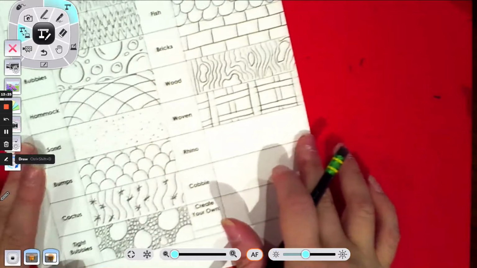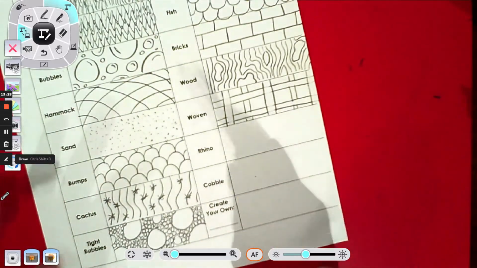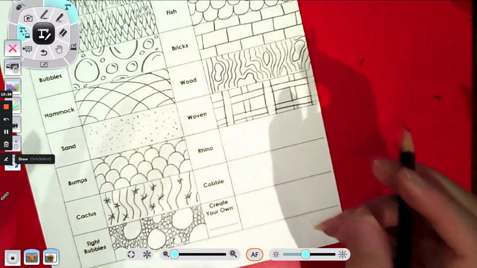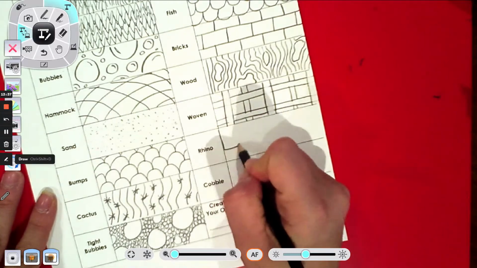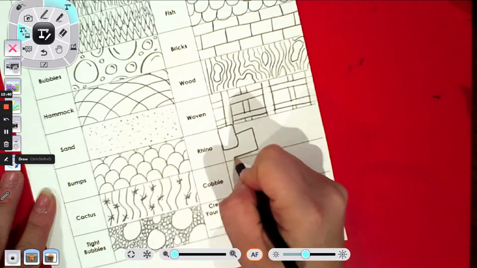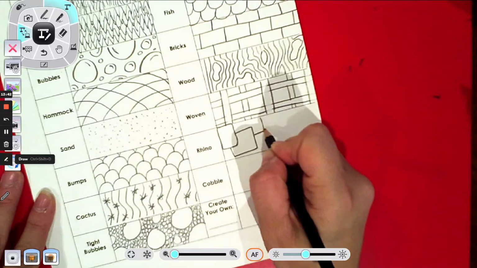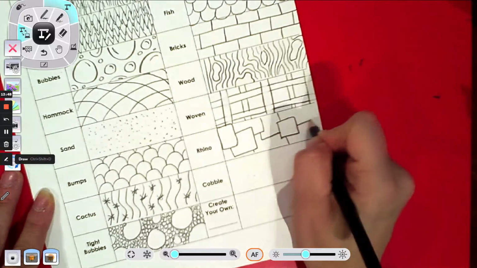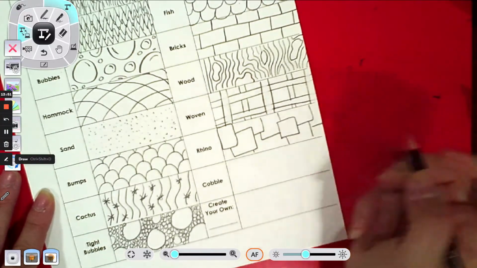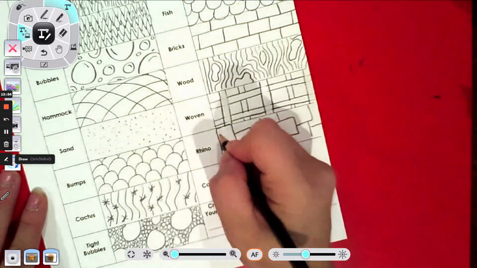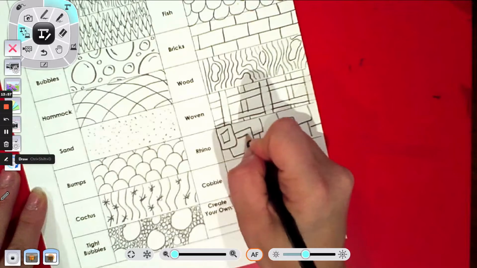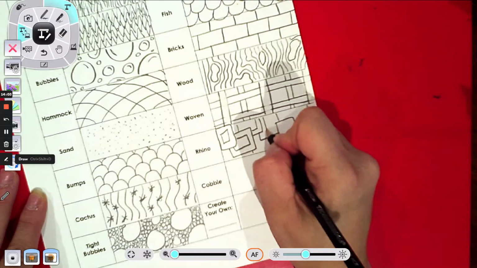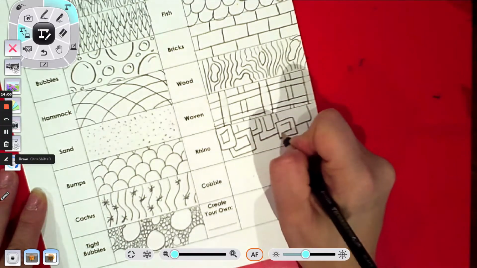Moving on to rhino. Rhino's skin is very tough. And if you actually look at it, it actually looks like plates of armor. So to create rhino skin, we actually create these fun squares and big squares. And I make sure that all of the squares kind of overlap and they kind of go with one another. And then inside of each of those squares, I'm going to create another smaller square. Imagining what will be behind each section.